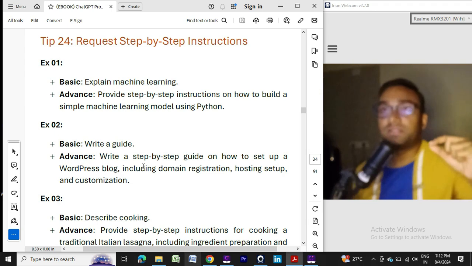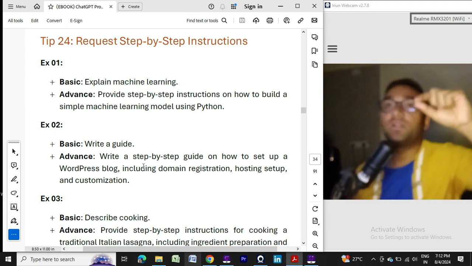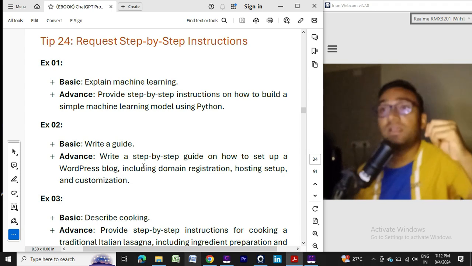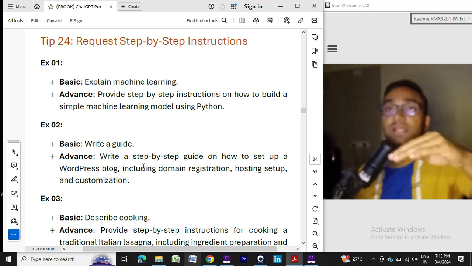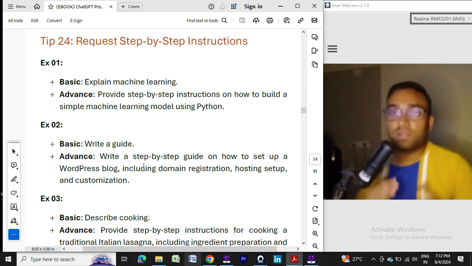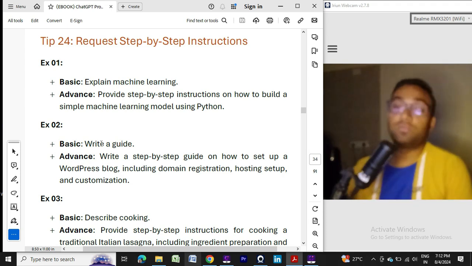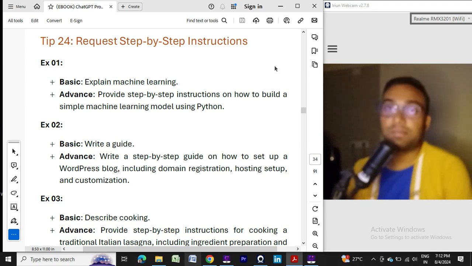The first thing I need to do is buy a domain. Okay, I need to research, then buy a domain, then design it, then create content, then publish it, like the whole process. So it will provide you the step by step guide. It is a very powerful keyword. You need to use it: step by step guide, step by step instruction.